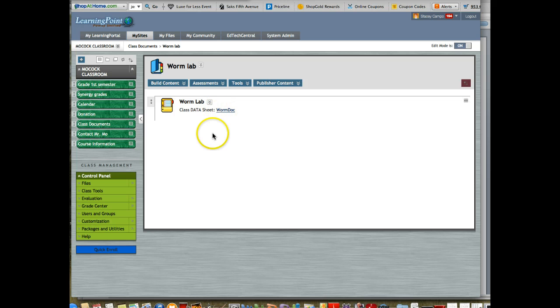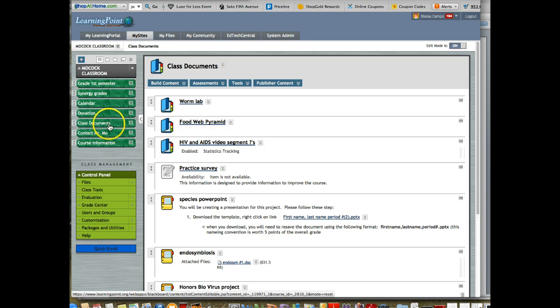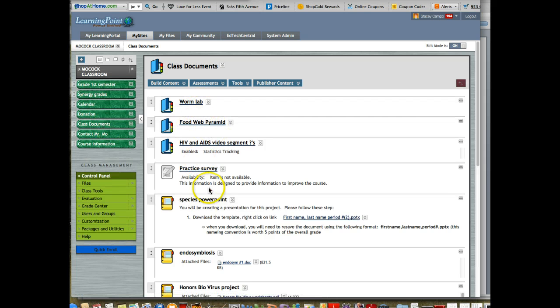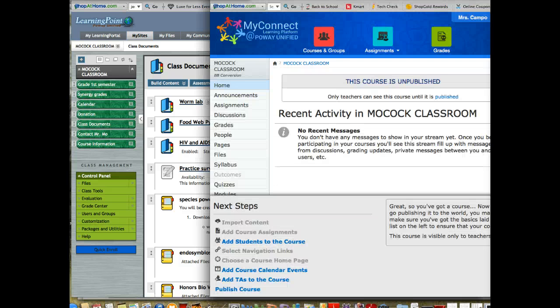So that's the structure of Learning Point. You created a button, which in essence is a folder. Inside that folder, you created subfolders. Those subfolders then contained pages or web pages of content with attached files. Now what will that look like in Myconnect? Let's zip over to that.